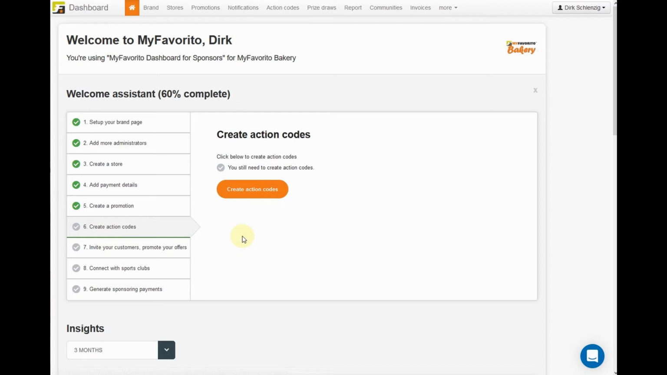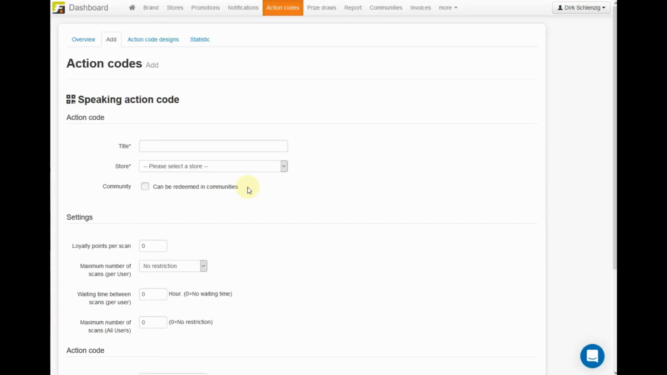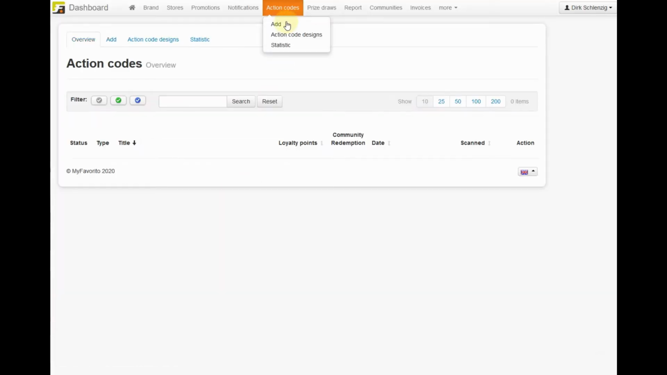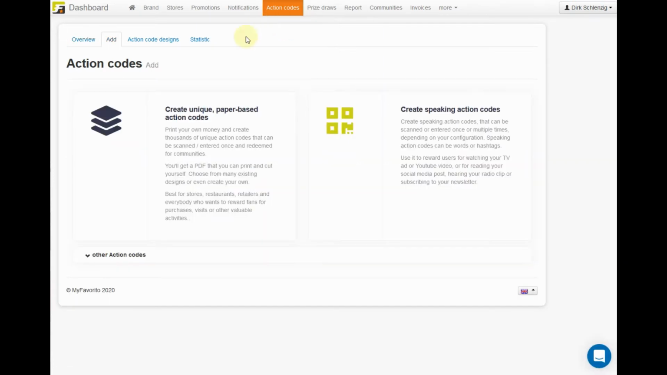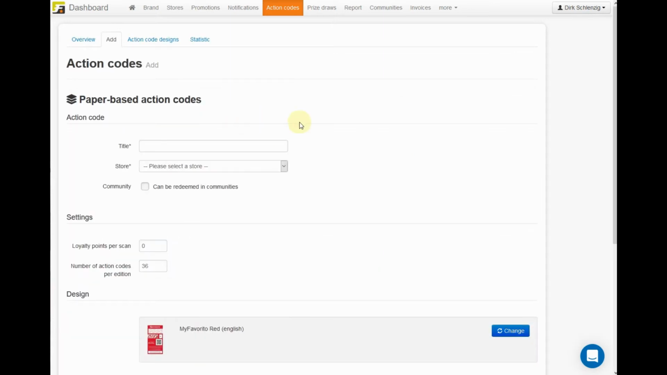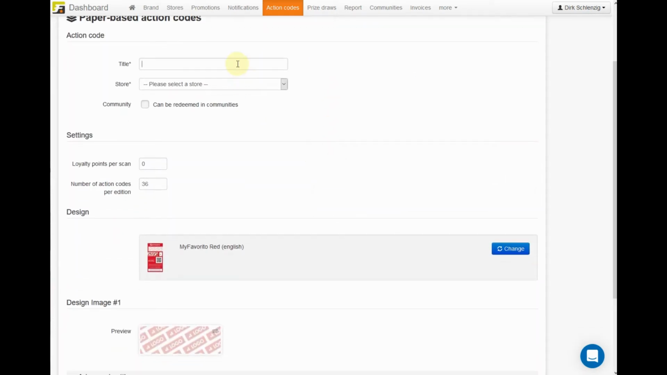To reward fans whenever they fulfill your sponsorship offer, you need action codes. Click Add Action Code from the top menu. There are many different types of action codes. For our tutorial, we use paper-based action codes. It's like as if you are printing your own money. You give these codes away whenever fans come into your store to redeem your sponsorship offer.